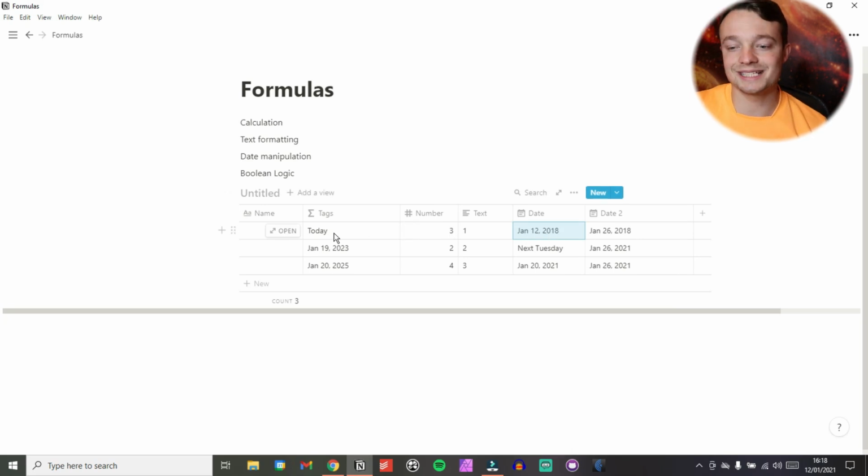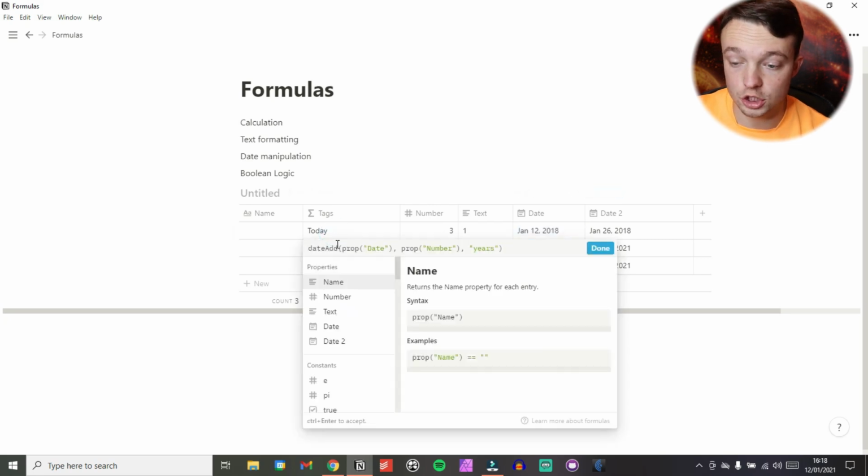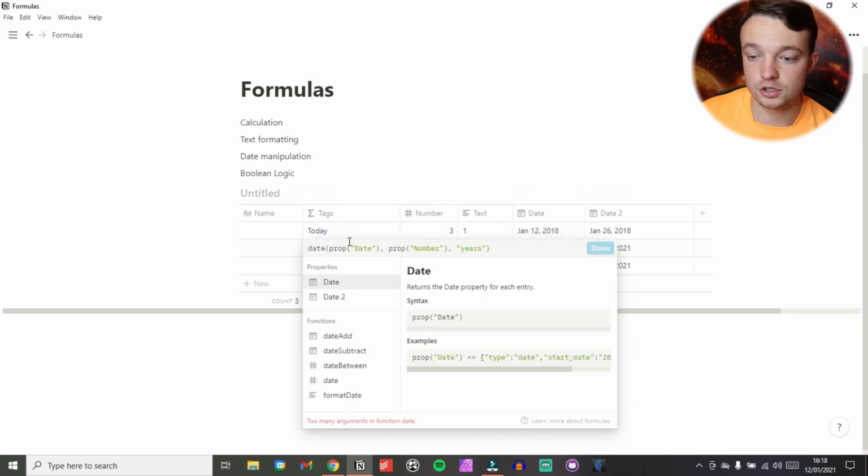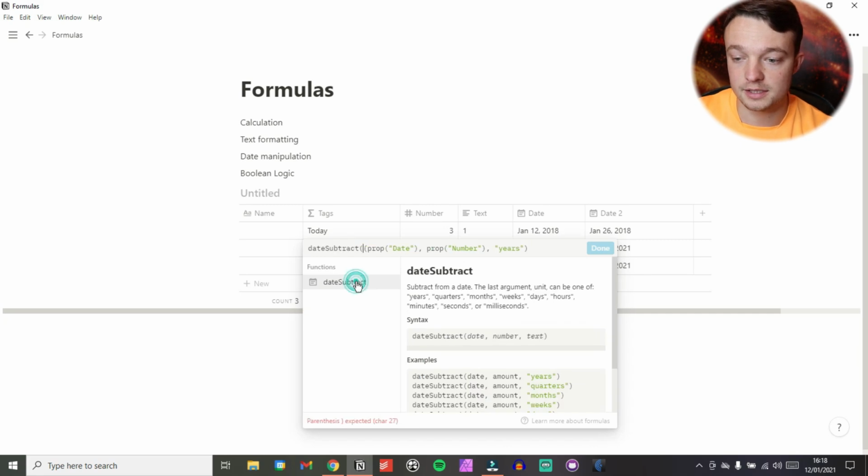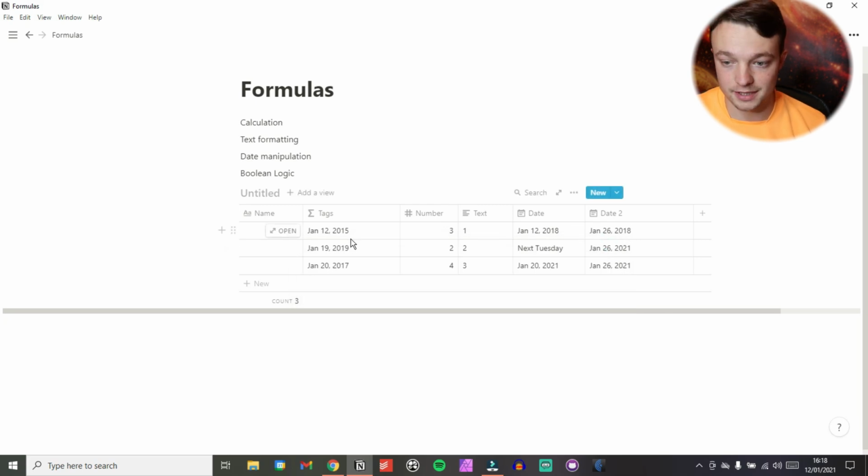So that is how you can add a date, and to subtract, all you need to do is change this to subtract, just like that, and then we have the date being subtracted.